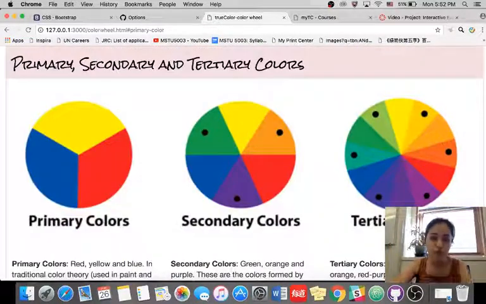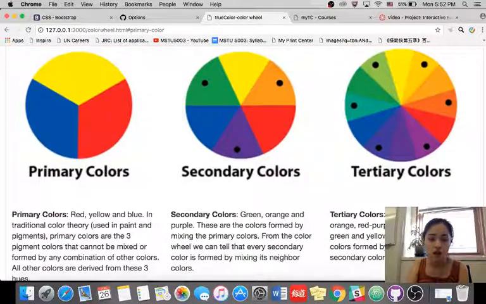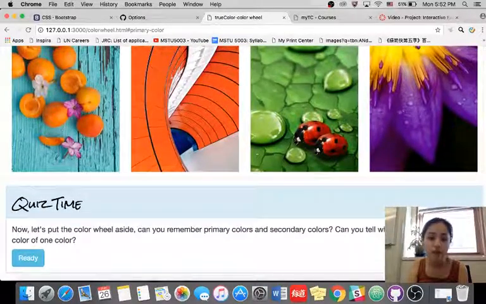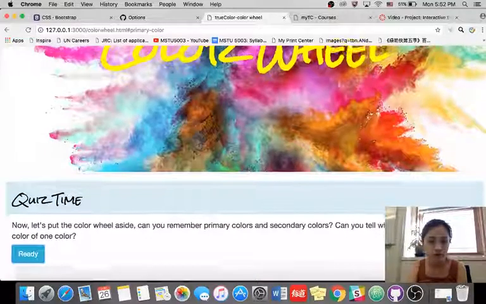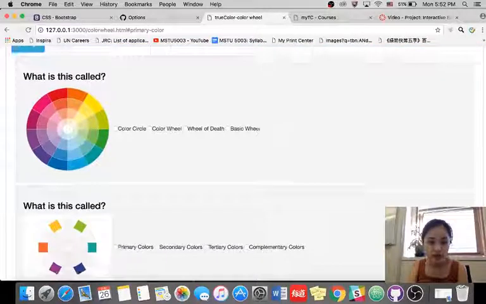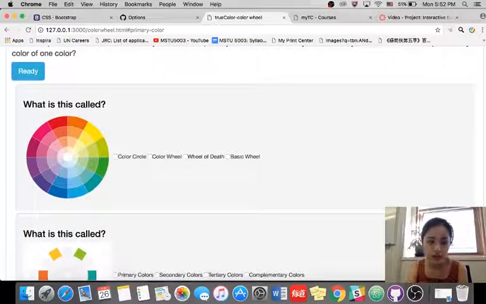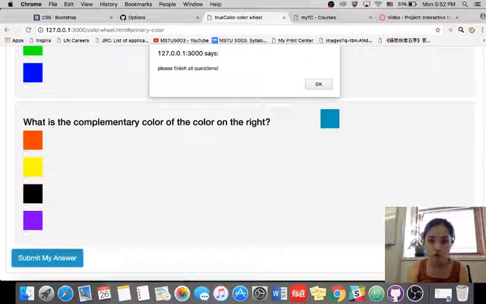So go to primary color, it will tell you what is color wheel, and these different explanations, and what is complementary color. And then here we have a quiz. When you say you're ready, it will erase all the contents in there before, and then you begin your quiz. And here I added something, so you have to select each answer. Otherwise, it will say, please finish all questions.